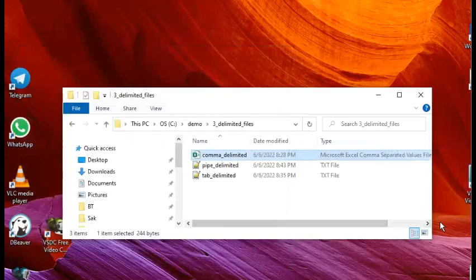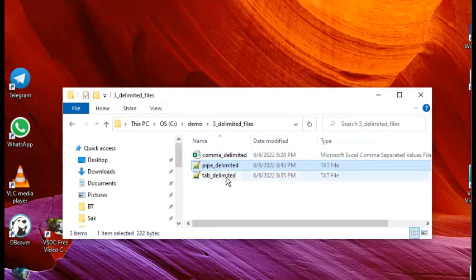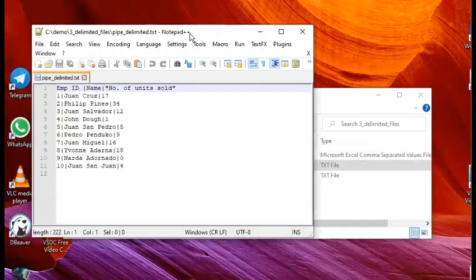First, let's use a text editor such as Notepad++ to open a pipe delimited file. I just call it pipe delimited. It has an extension of txt, but that doesn't matter. So let's just open it using a text editor. Now you can see that this file is pipe delimited. Each field or each value is separated by a pipe or vertical bar.